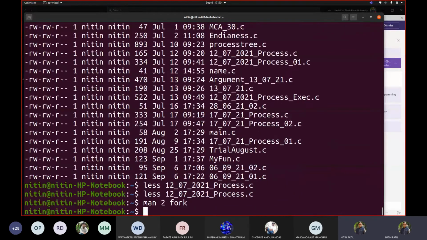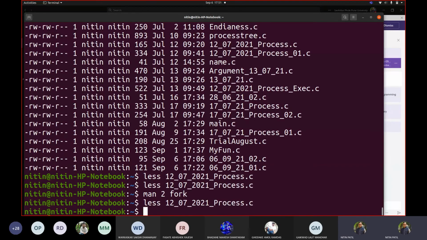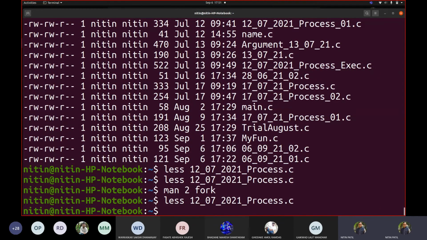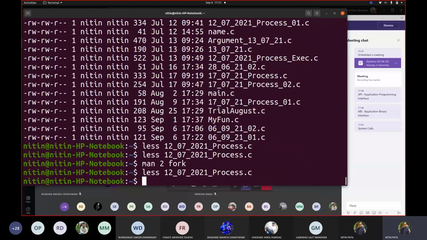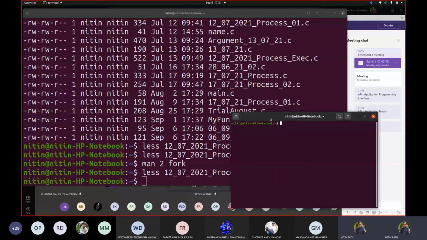Now how can we use it? It is to be used like this. So I will add this code for your information too. I give a call like this, which returns a process ID. Now let me execute this. I'm opening another terminal so that I can show you what is happening at that side.